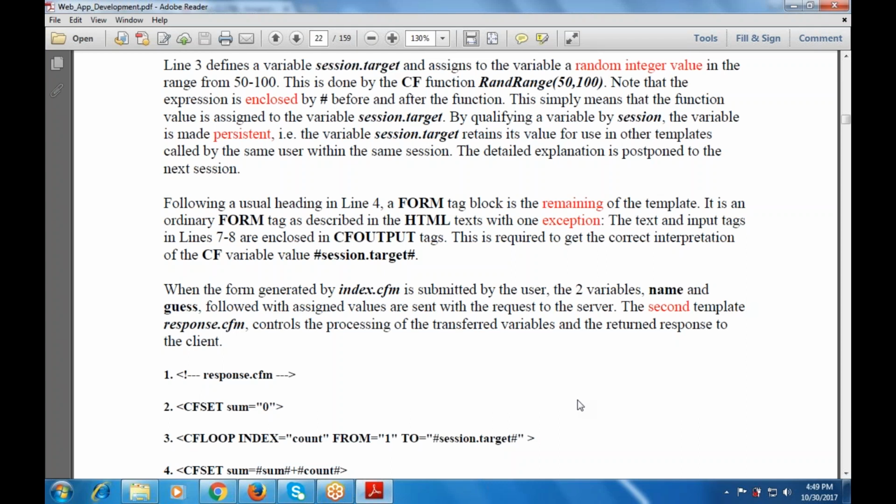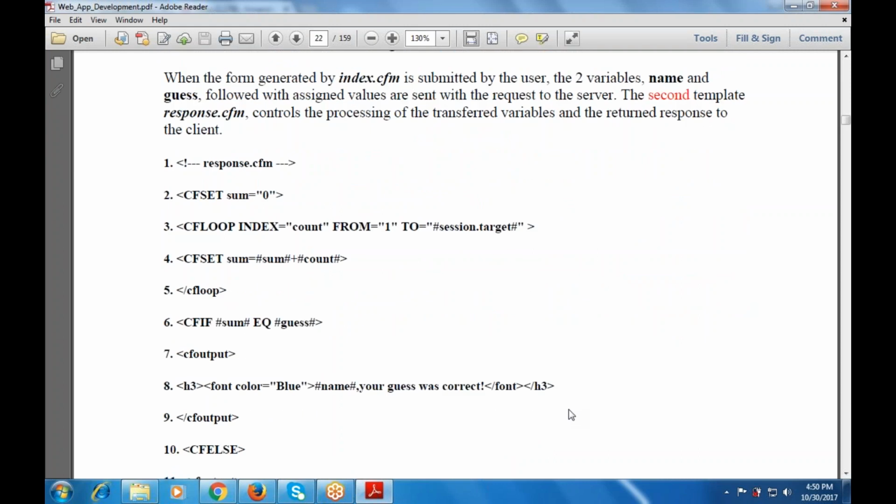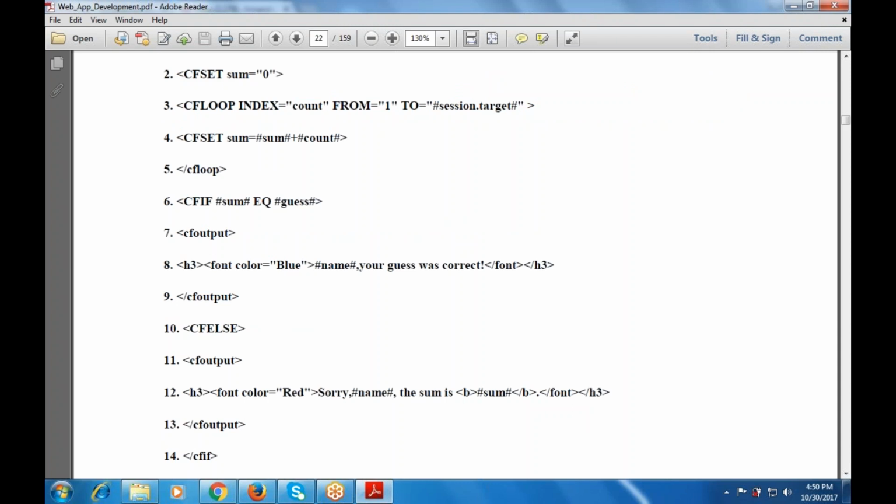This is the response.cfm. CFSET sum equals 0, CFLOOP index sum count from 1 to the session.target, CFSET sum, sum plus count, CFLOOP will be closed. CFIF sum equals guess, CFOUTPUT will be open. Then we are using the H3 tag with the font color, guess was correct, CFOUTPUT will be closed, and the CFELSE will be used. So we are using the if-else condition. If sum equals guess, then it prints the output with a font color, name, your guess was correct. Otherwise, means else.